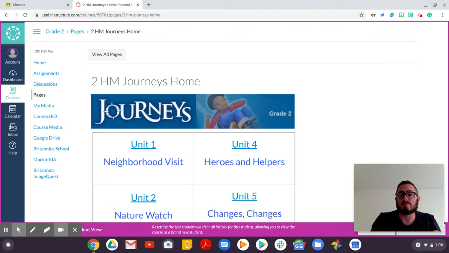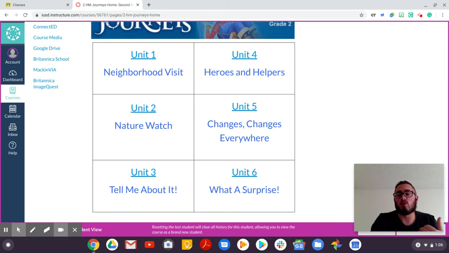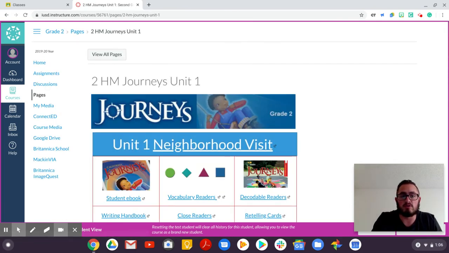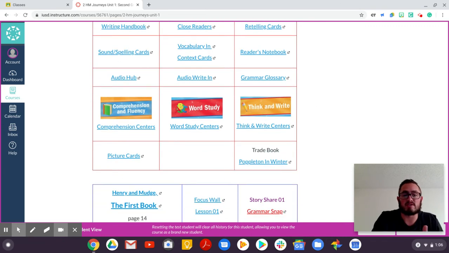When you click on that, it's really nice because it has it divided by unit. And when we assign something from the Journeys book, we'll always start by saying what unit it's from and then go from there. So for example, if I was reading something from the Unit 1 section, I would click right there on Unit 1. And it comes up with a lot of really valuable resources at the top. You can explore some of these on your own, but it's very likely that we'll start to leverage some of these in the work that we assign because there's some great stuff there.